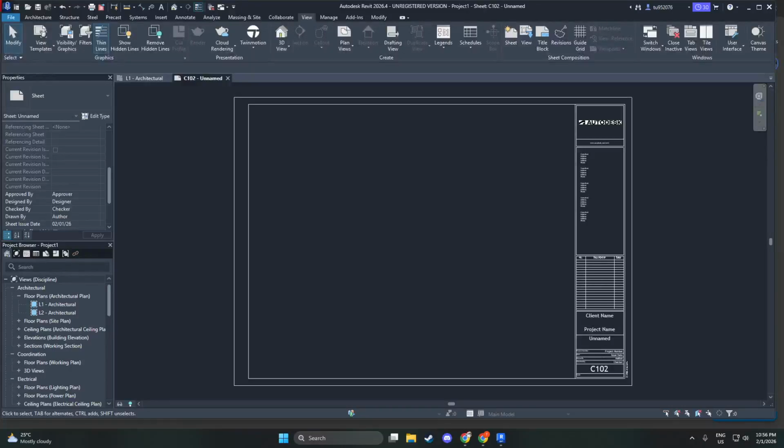In today's video, I'm going to teach you how to align views on sheets in Revit. Getting clean, consistent alignment across your sheets makes your drawings easier to read and a lot more professional. We'll do that using a Revit feature called a guide grid.